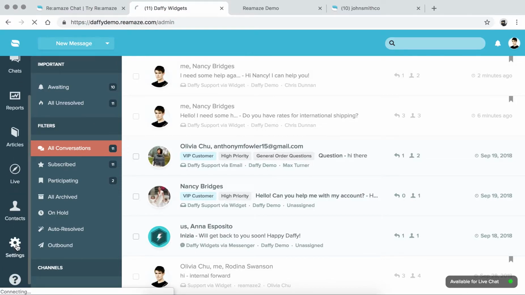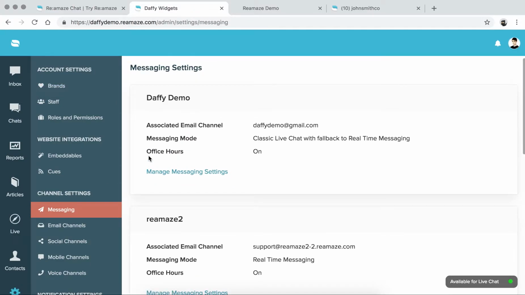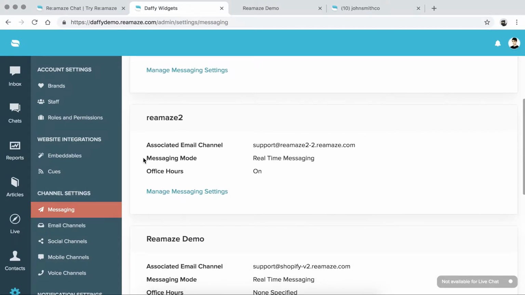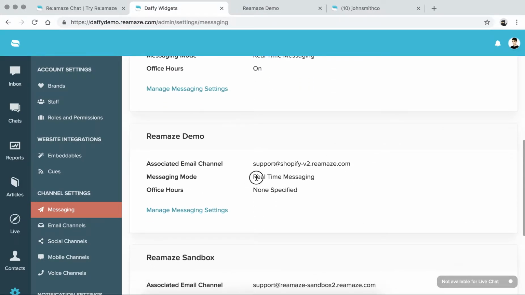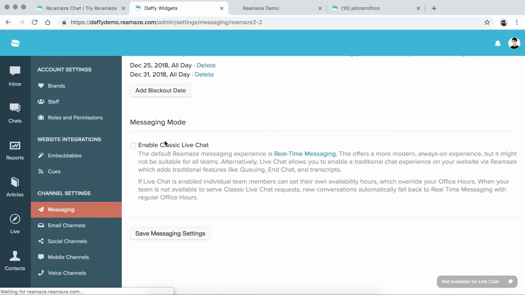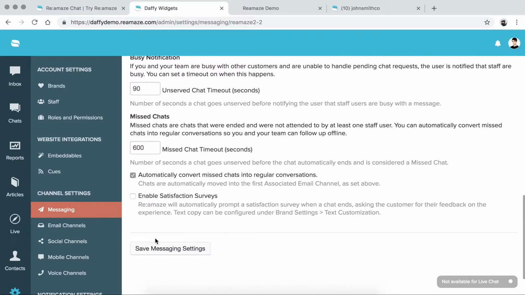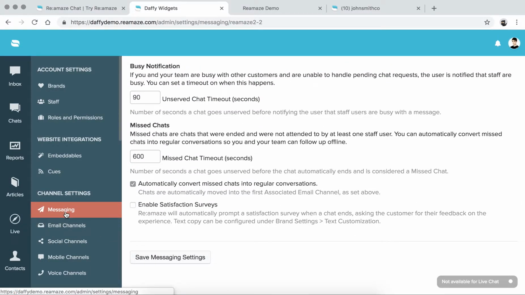If you go to the settings menu here under messaging, you can turn on different chat modes for different channels. For example, the Daffy Demo channel right now has classic live chat with fallback to real-time messaging. That means when I turn classic live chat mode off, it automatically goes back to real-time messaging, right? This channel here only has real-time messaging turned on, so does this one. But to turn it on, you can go to Manage Messaging Settings, and you can enable classic live chat mode. You can set busy notifications, missed chat times, enable satisfaction surveys. All of that good stuff is located in Reamaze messaging.